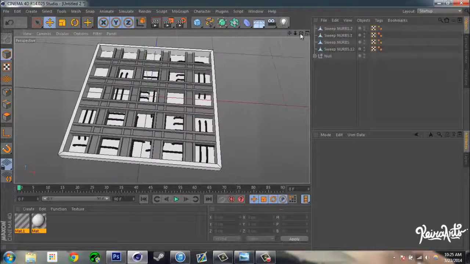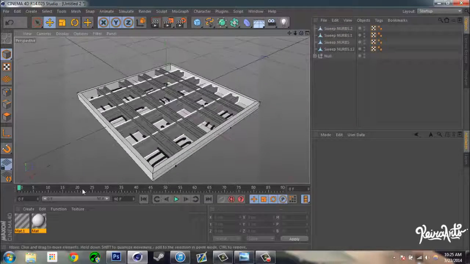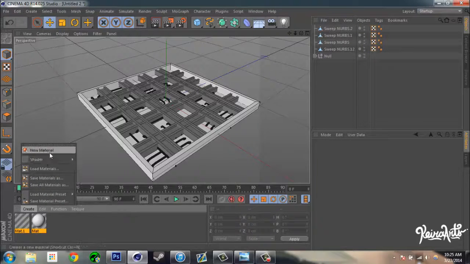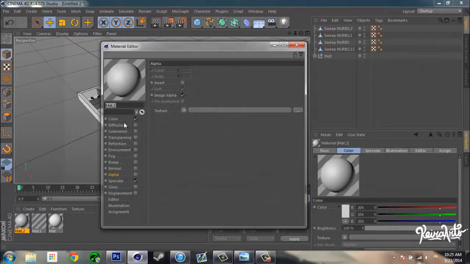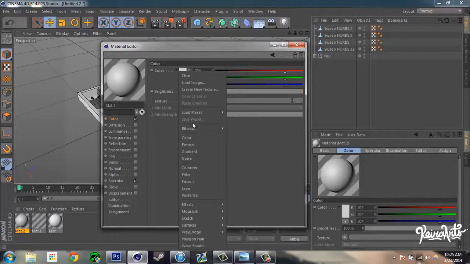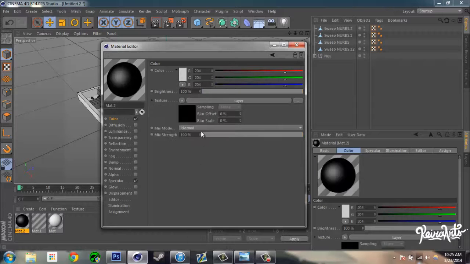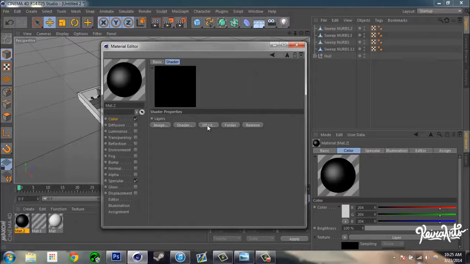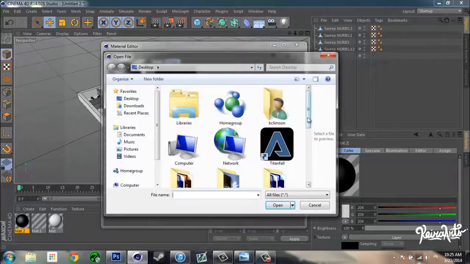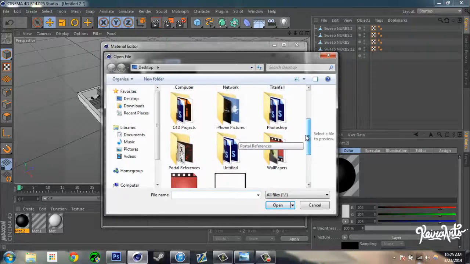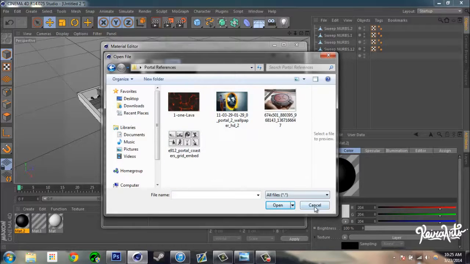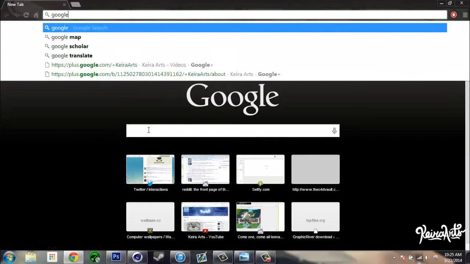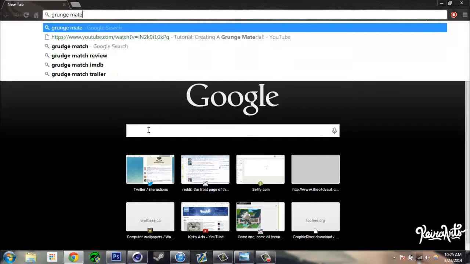So now we're going to make a basic material for the girders and pipes. So we're going to go to Create, New Material, and we're going to grab some kind of grunge texture. So we're going to go Texture, we're going to click on there, and then find any texture you want on Google. So I'm just going to go on Image, select one I found earlier, which I will link in the description. Oh, actually I haven't. So we're going to go on Google and we're going to type in grunge material.